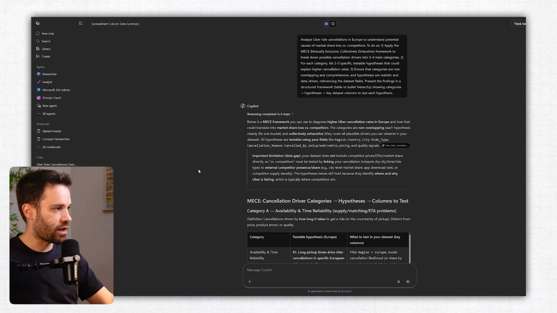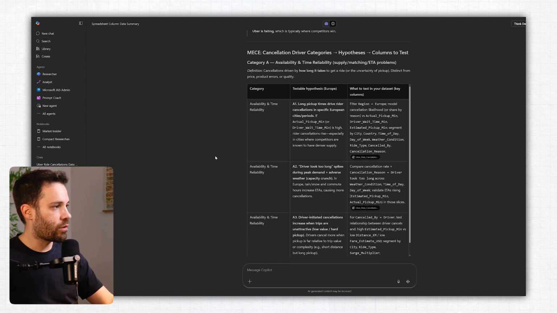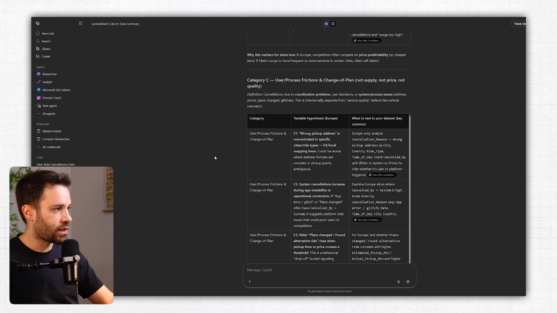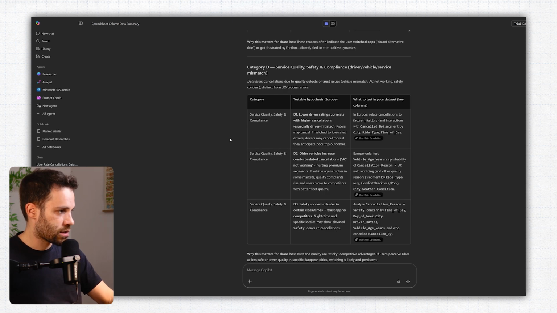This kind of prompt takes a while to run. In my case, it took roughly 3 minutes, but you can see the result is quite impressive. Copilot essentially broke down the problem into 4 distinct categories, and for each category, you can see that it includes a testable hypothesis, like for example, in this case, lower driver ratings correlate with higher cancellations, and it also indicates which columns you need to look into if you want to test that hypothesis.